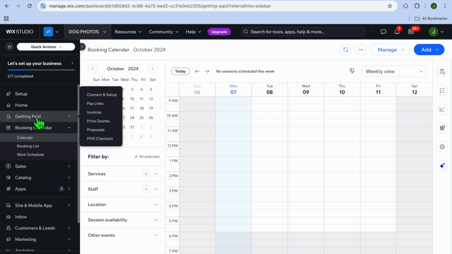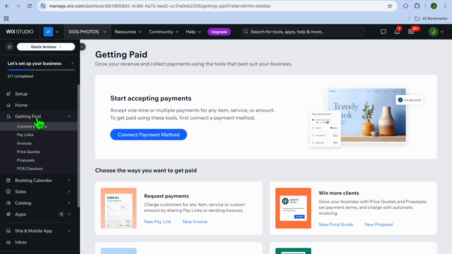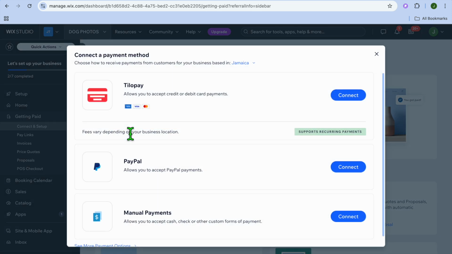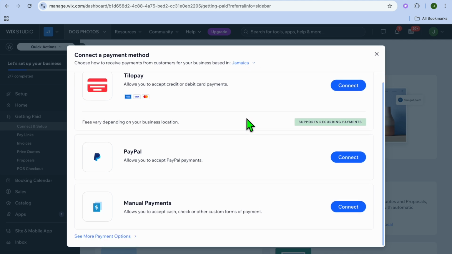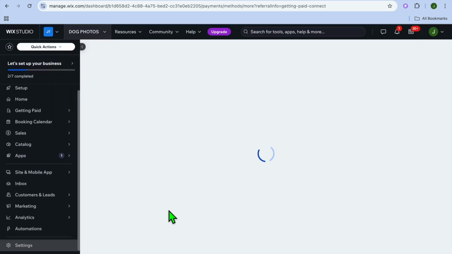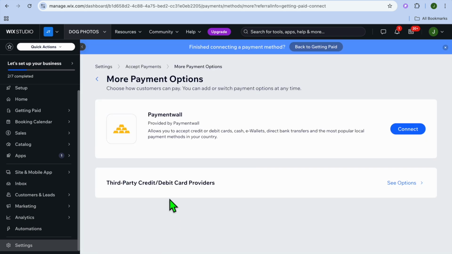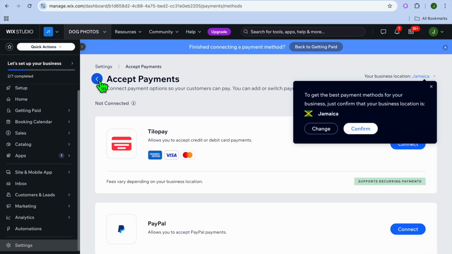And to get paid, you're going to tap on getting paid from the left hand menu option. Then you're going to tap on connect payment method. And depending on the country you're located in, you'll see different payment options. At the moment, I'm located in Jamaica, so these are the payment options that I would like to offer. And also to see additional payment options, you could tap on see more payment options right here, and you'll be able to view more payment options.